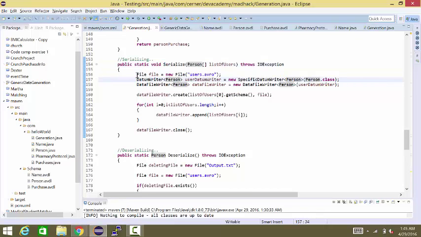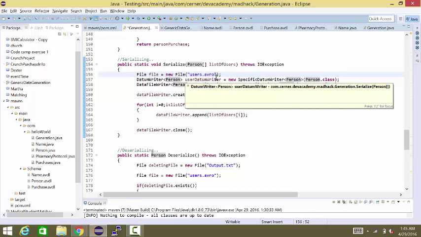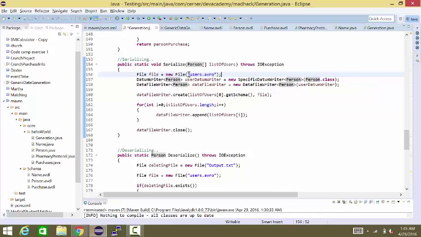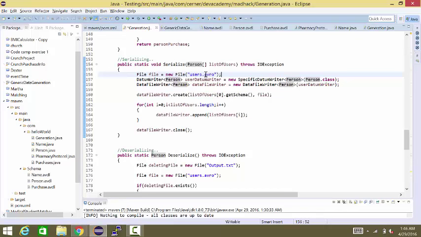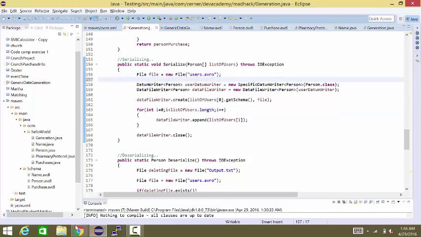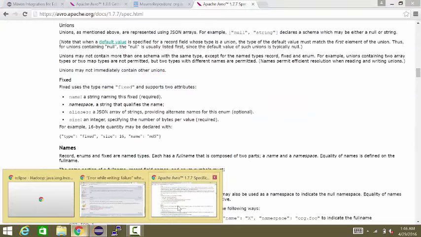So we say a file that is users.avro. What users.avro is, whatever data we generate will be stored into this particular file named users.avro. You can name it whatever you want, but make sure the format is .avro. So datum writer. We can see the definitions of our datum writer and data file writer over here.